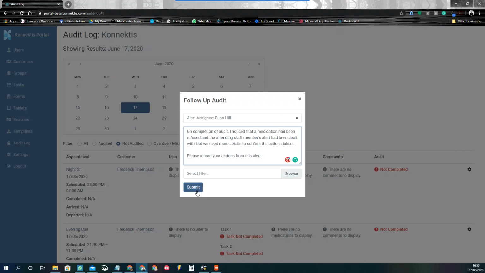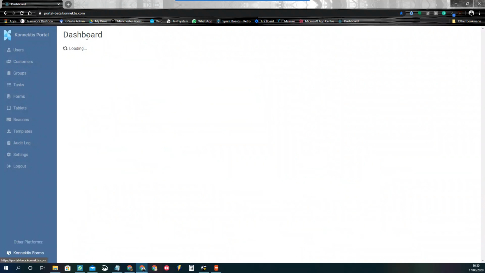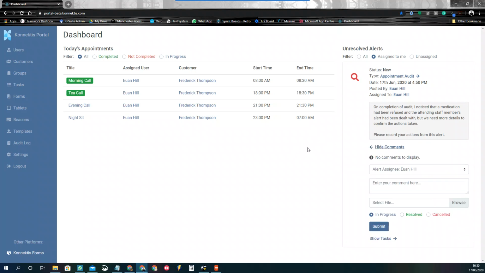So when I'm in, which I am, Ewan, looking at my dashboard, I'll have a look at the stuff that I need to deal with at the moment, and we can see, okay, yeah, someone's picked up on my visit and they've popped an audit alert on here for me to start dealing with. So I can pop some comments in here as well.